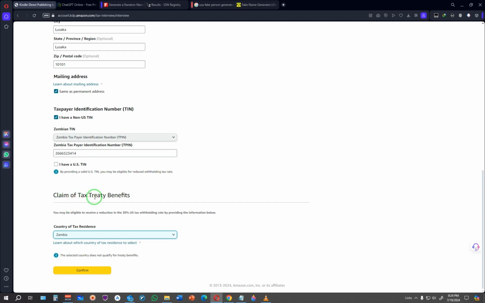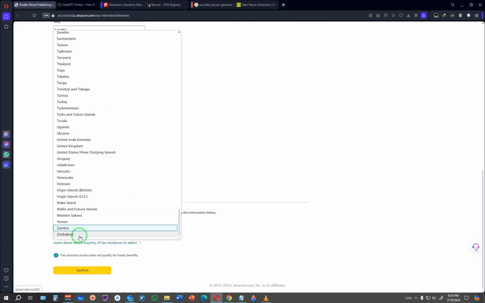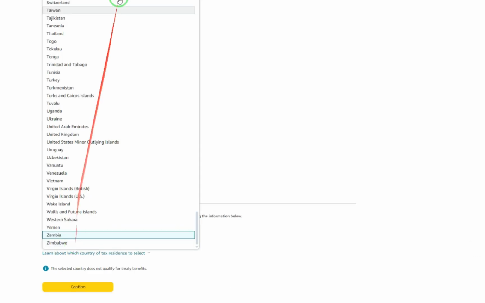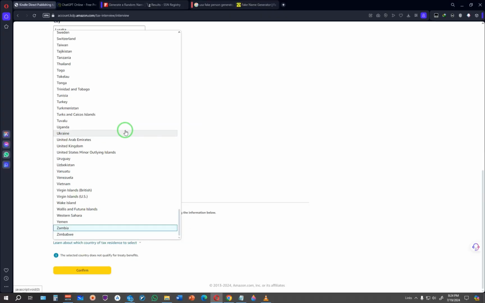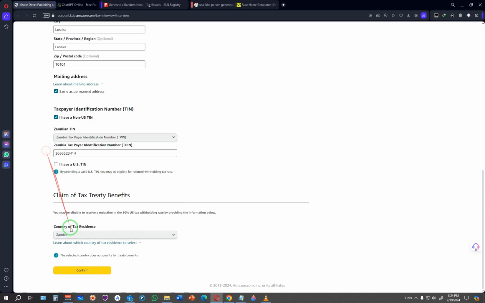So once you fill out all those details, the other thing you'll be required to do is to claim tax treaty benefits. Now depending on your country, your country might have tax treaties with the US in place. So you just have to check if your country has a tax treaty, or you can simply select your country right here, and if a tax treaty is in place with your country, Amazon KDP will automatically put that tax treaty in place. For example, I know South Africa has a tax treaty with the United States, so if that is your country, you can simply select it. Similarly, the United Kingdom has a tax treaty with the United States, and you get zero taxation. So once you're done with that, simply click confirm.